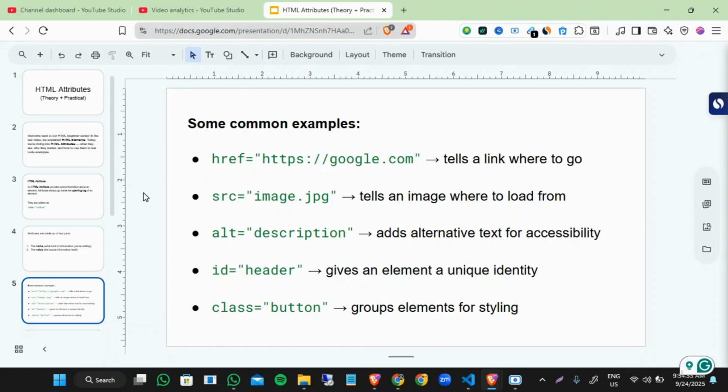Second, we have src, the source, which is the name of the attribute, and the value we are giving is image.jpg or any type of file that you are trying to pass inside this value. So it tells an image where to load from. That is, if you must have this image in your code file, you have it somewhere, and make sure they are intact when you are bringing them together in code. I hope you understand that.